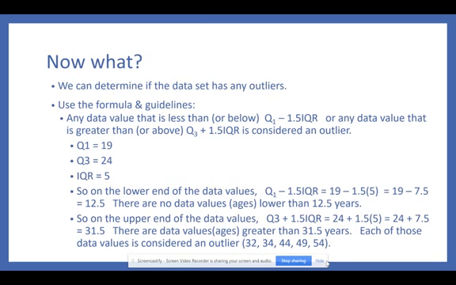Again, we can also determine whether or not the data set has any outliers, primarily using the formula to make a decision. Q1 is 19, Q3 is 24, and the IQR is 5. So if we do the calculations, 19 minus 1.5 times 5, which would be 19 minus 7.5, which is 12.5. There are no ages lower than 12.5. The lowest age was 17.